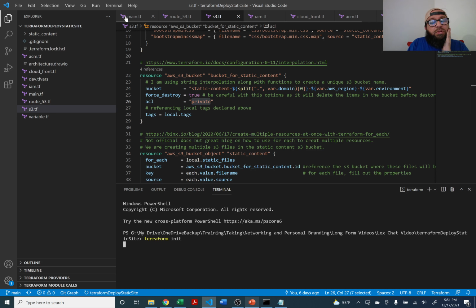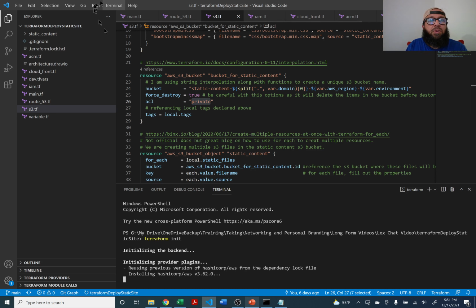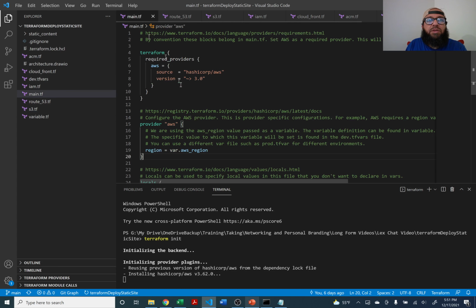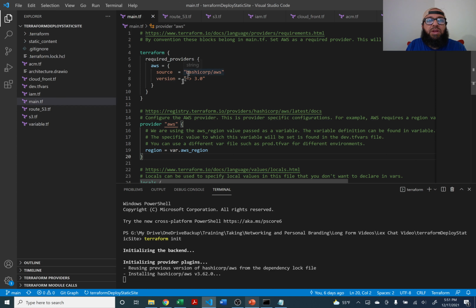What Terraform init will do is download what are called modules. In this case, it recognizes that I need to download all the plugins and modules in order to be able to create resources within the AWS provider.